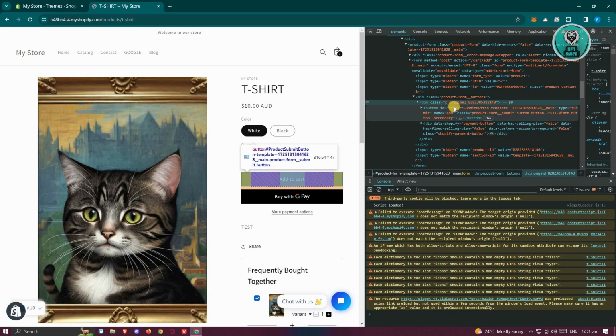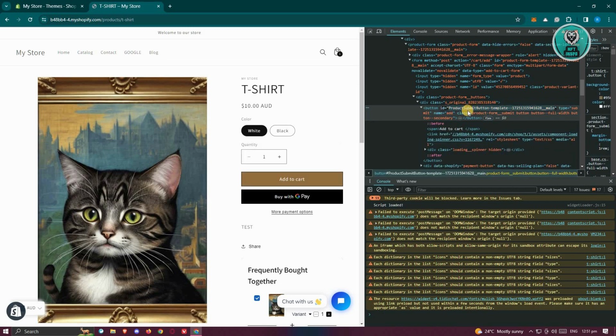In this case, go to the section here and double click on the ID section. I know this is quite a bit of coding that we'll be doing right now, but this is just very short. No worries on that. So let's double click on the ID section, right click on it and click on copy. The reason that we're doing this is because depending on the theme that you're currently using, the button ID might be different for you.